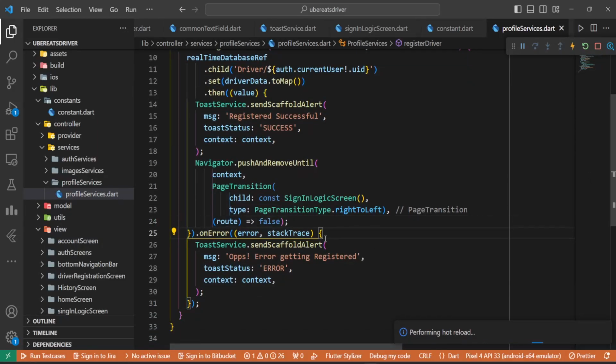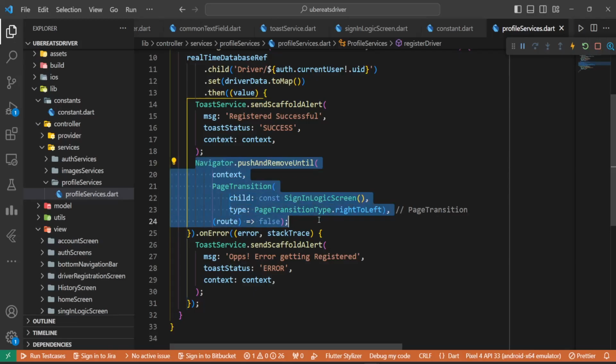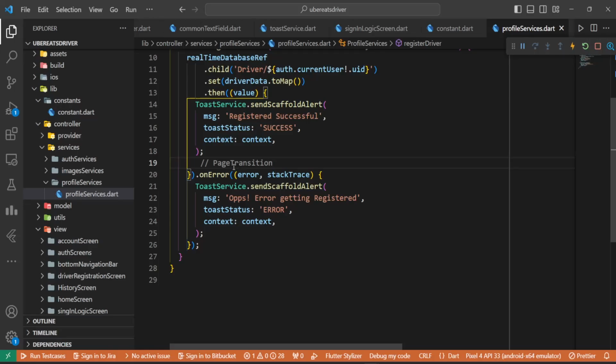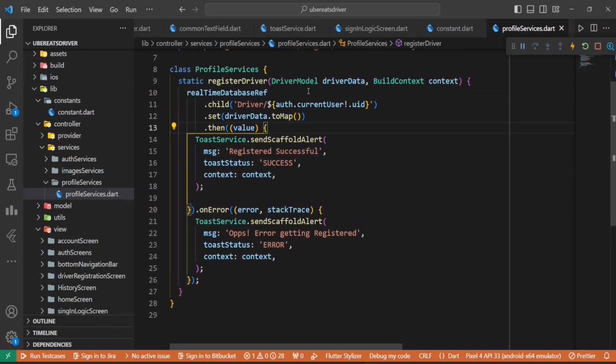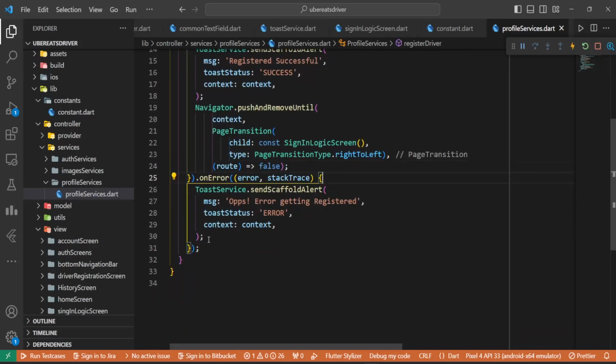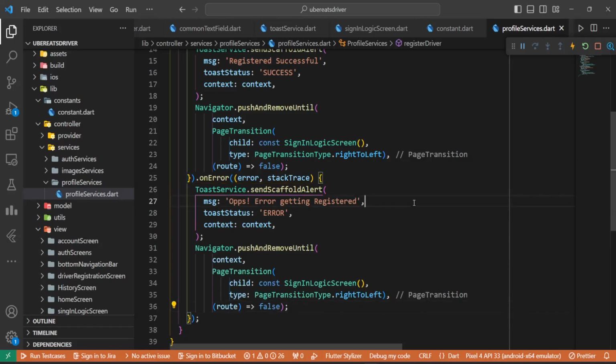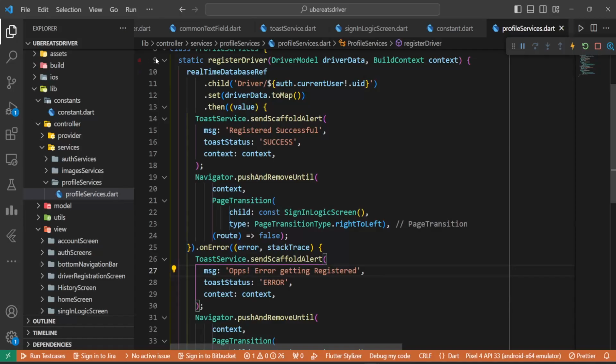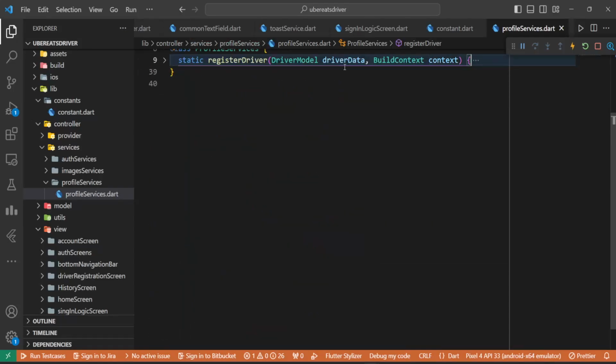And if we have encountered an error, then also we want to navigate the user to sign-in logic screen. So we will cut this one. And after all of the things, like after registration is done, we want to navigate to sign-in screen. And if we have encountered an error, then also we want to send the user to sign-in logic screen. We have this register driver function ready. Now it's time that we go with some other functions.